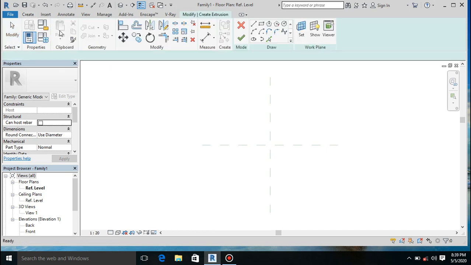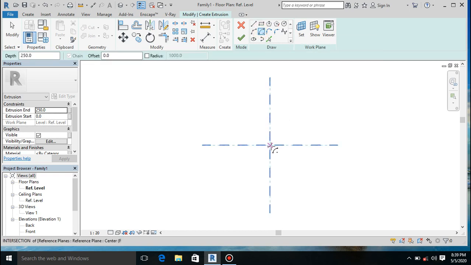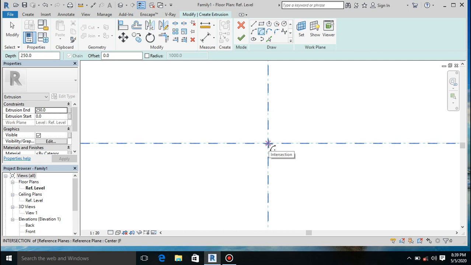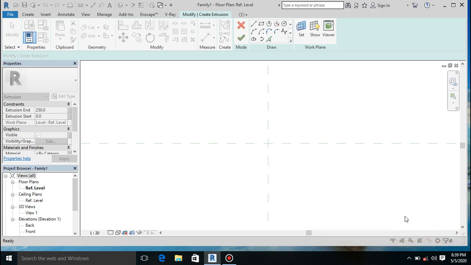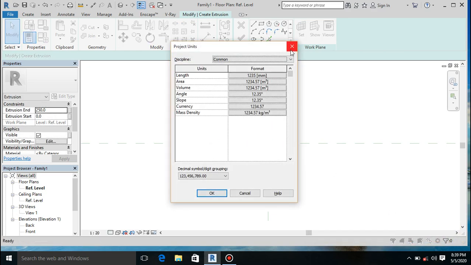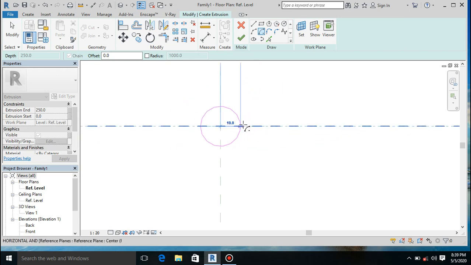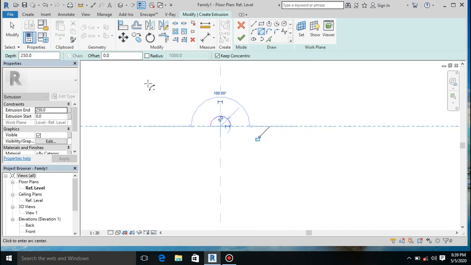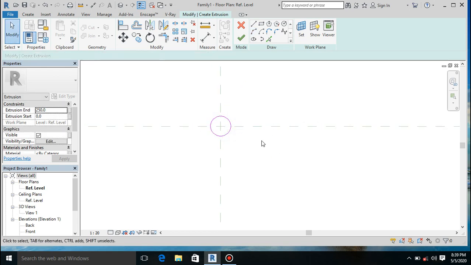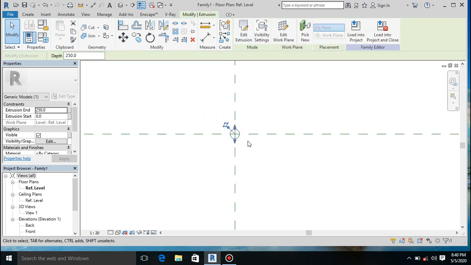First, create an extrusion. I would like to have a circle, so it consists of various pipes of iron. This is the smallest pipe, which I would like to be a centimeter, so the radius should be 5. Nice, and then 5. And then okay, good.